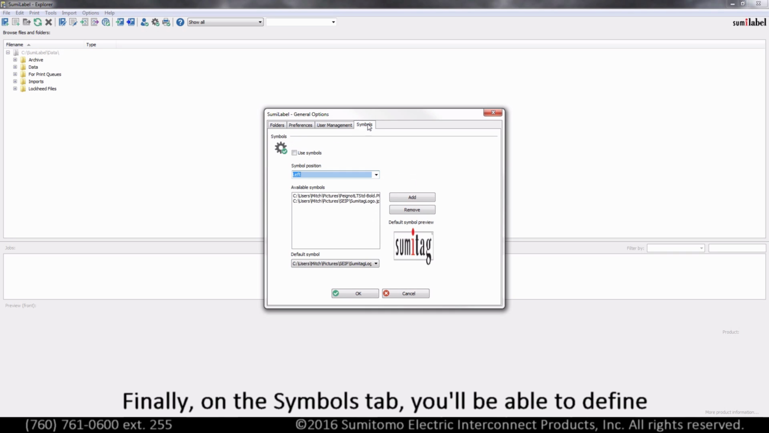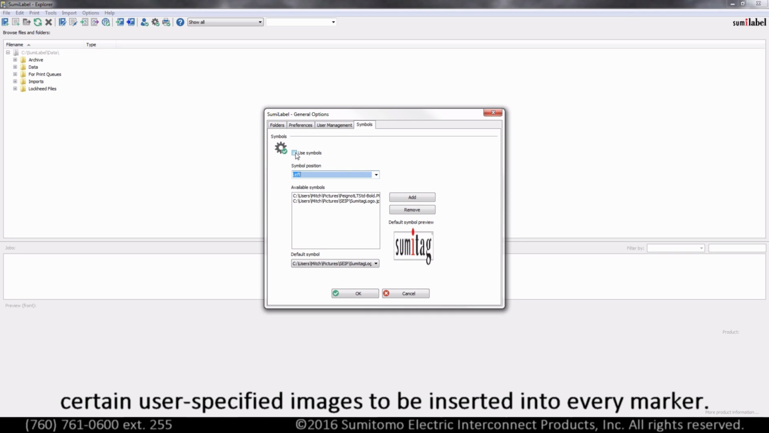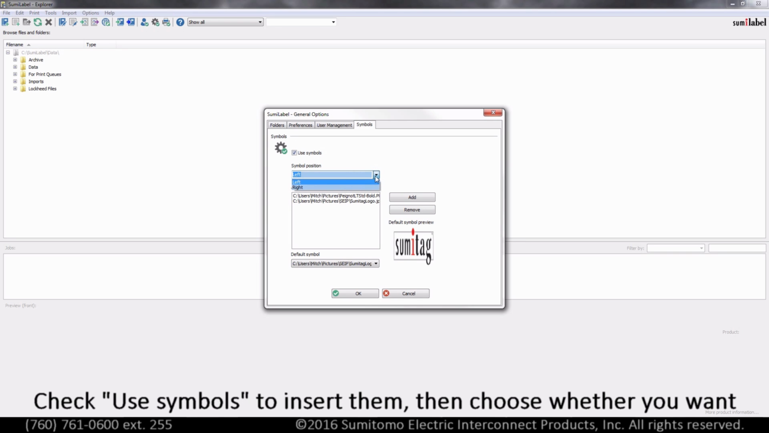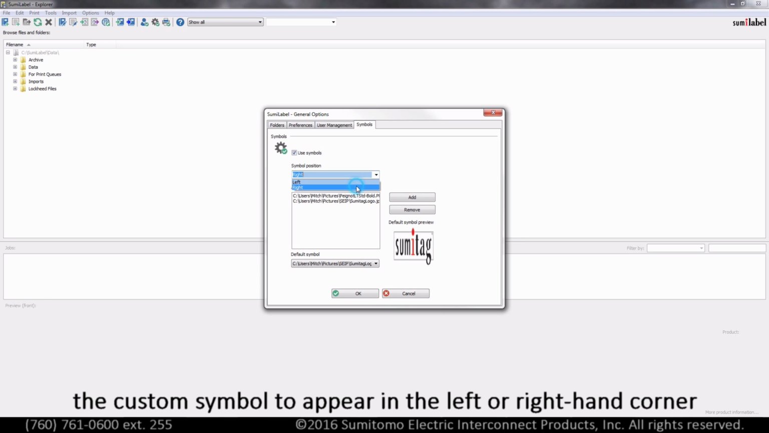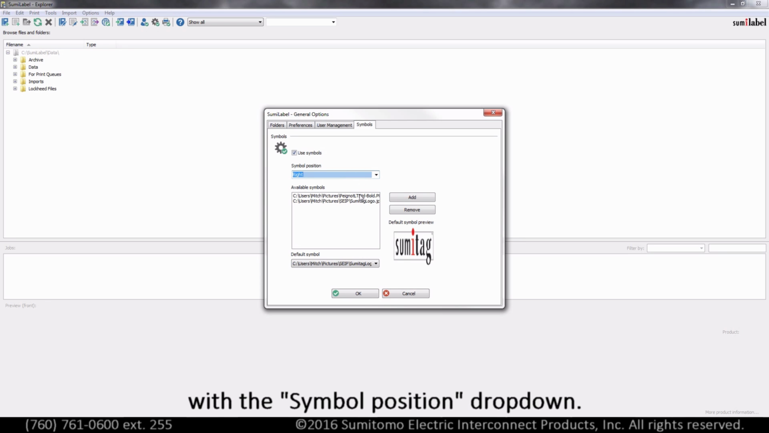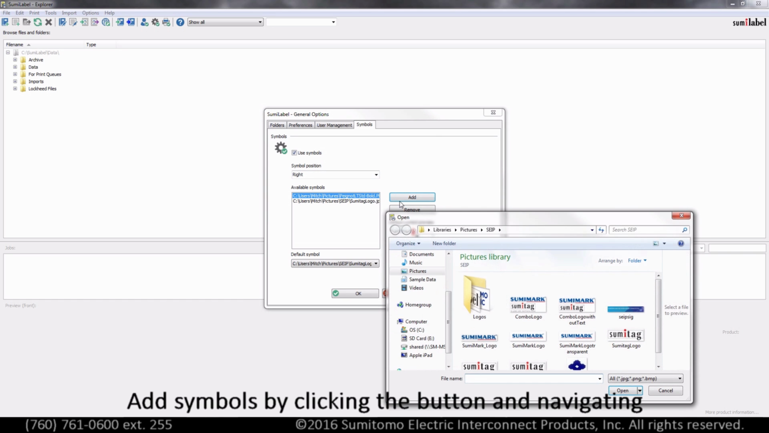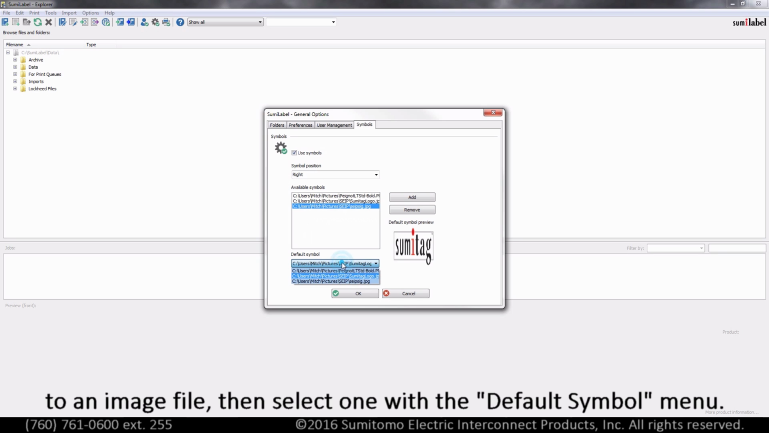Finally, on the Symbols tab, you'll be able to define certain user-specified images to be inserted into every marker. Check Use Symbols to insert them, then choose whether you want the custom symbol to appear in the left or right-hand corner with the Symbol Position drop-down. Add symbols by clicking the button and navigating to an image file, then select one with the default symbol menu.